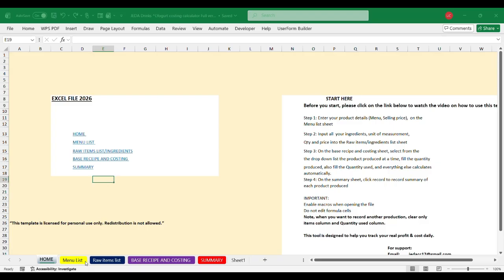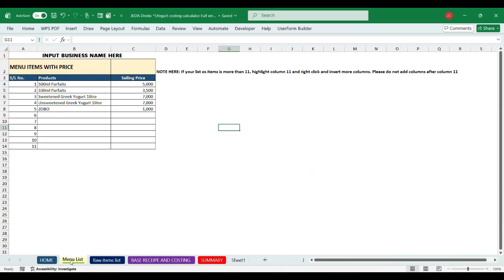Now this version is mainly for if you prepare drinks, you produce drinks like yogurt drinks, Zobo. You can also use it for your food. If you're a small food vendor, you can use it. It's very easy to use to calculate your costs.